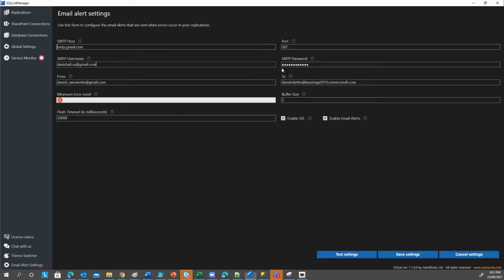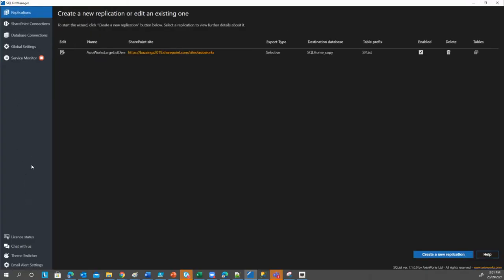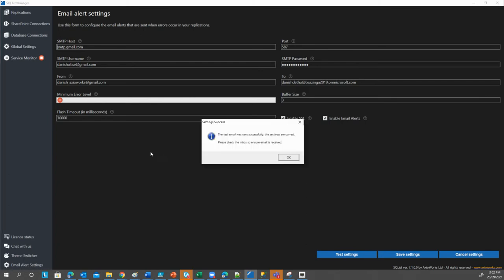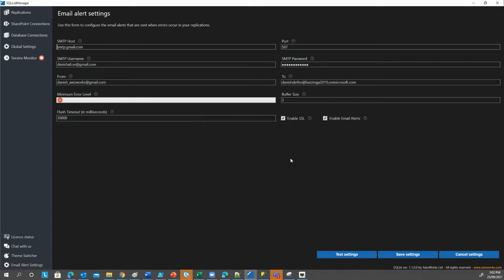Let's open up our SQL List Manager. In SQL List Manager, you will see in the latest version, there is a new option at the bottom left, email alert settings. This is where you can set up your email alerts. You can provide some information about your SMTP host and the authentication user that you want to use for your emails. From email address, to email address, that is where you want your email alerts to be sent, and some other settings as well. If I test these settings, this will allow me to make sure that my settings are correct and the email can be sent to that inbox. All right, so let's test it out.